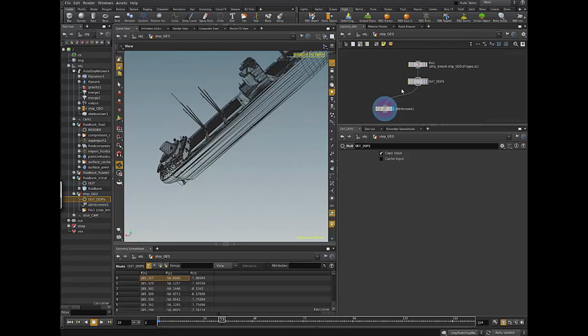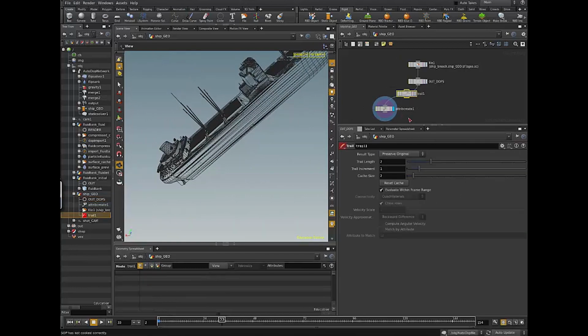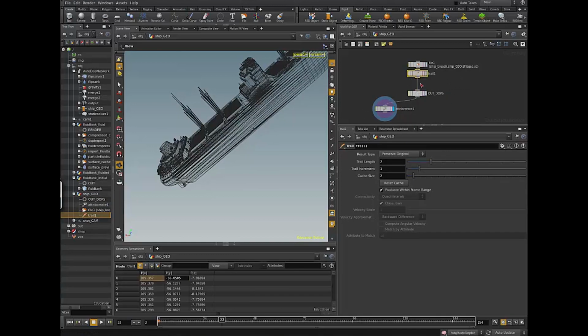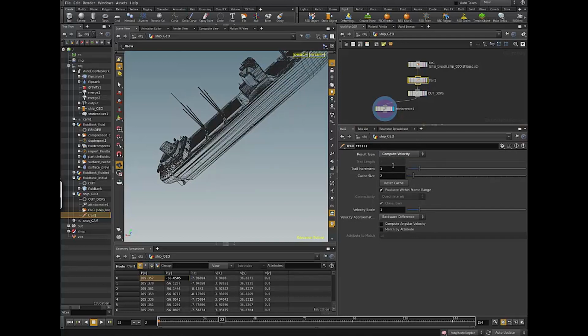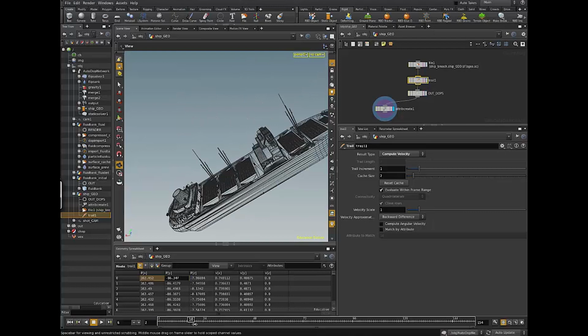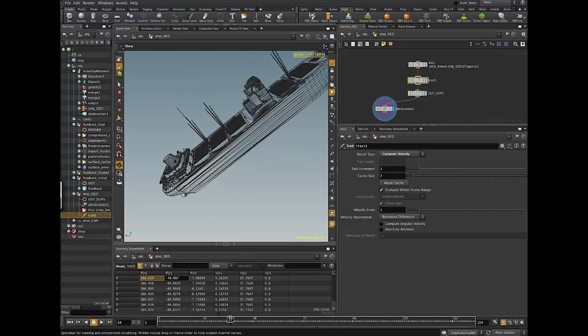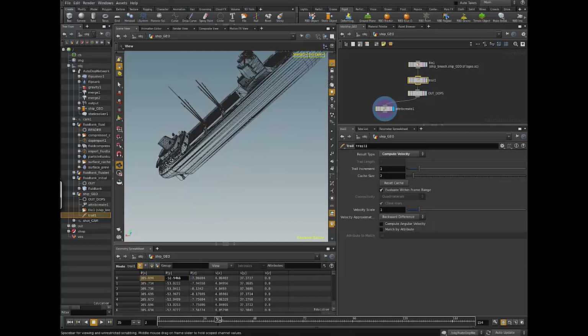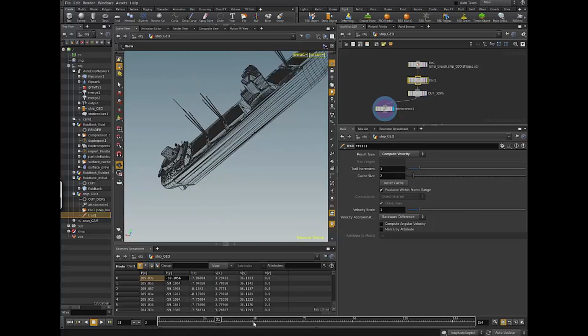So there's an easy way to do that in Houdini, and that's just to create a trail SOP. I'm going to put that above my out dops. The trail SOP will allow you to compute velocity of each point, so I'm just going to put the result type to compute velocity. And now you can see we've got Vx, Vy, Vz. And this is going to show the velocity based on each changing frame.